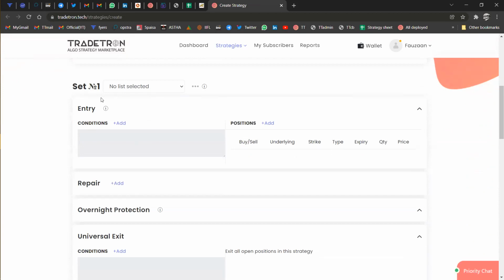I will start with a very basic one: how to build the condition. On the left hand side you can see the block as conditions, and on the right hand side it is positions. This is called the condition builder, and this is the position builder. Whatever conditions we assign in the condition builder, if any or all of the conditions are satisfied, then these positions will be taken by the algo.